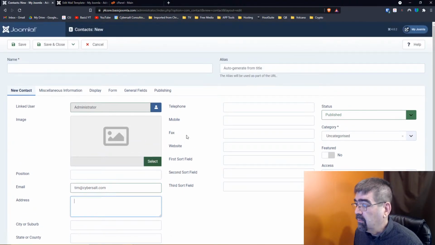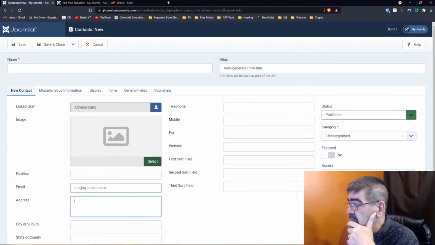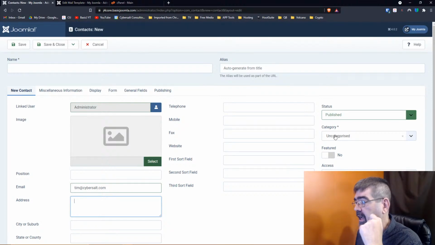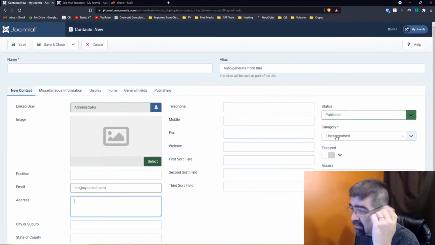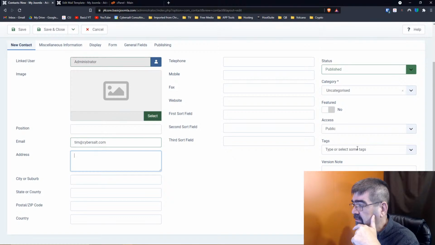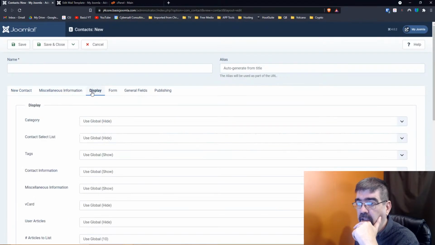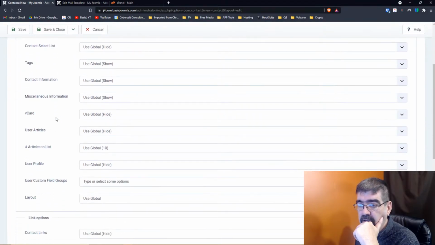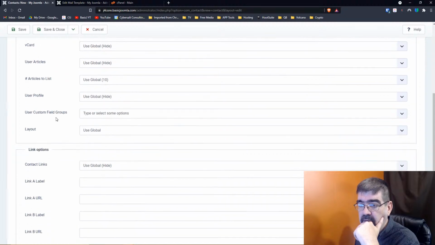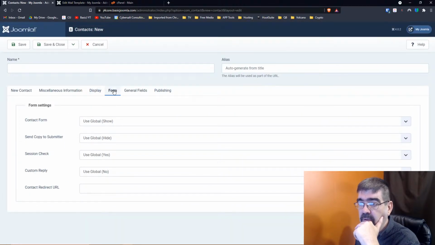And some different things that we can fill in here. The category. So here, that category here is not, we can create categories of contacts in the core here. Okay. This is featured. We'll leave that. Tags. Okay. No results. Okay, version no. Okay, miscellaneous information. Display. Okay, yeah, we can do there.